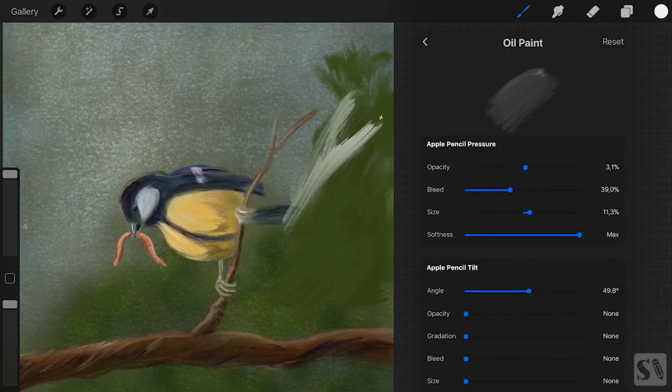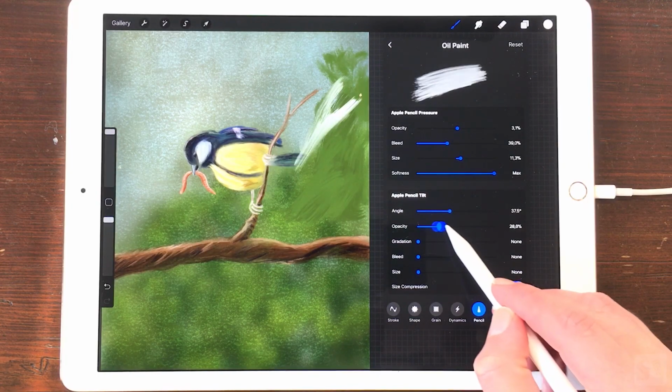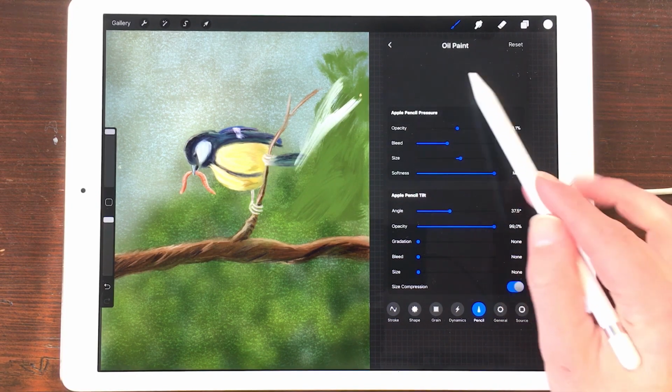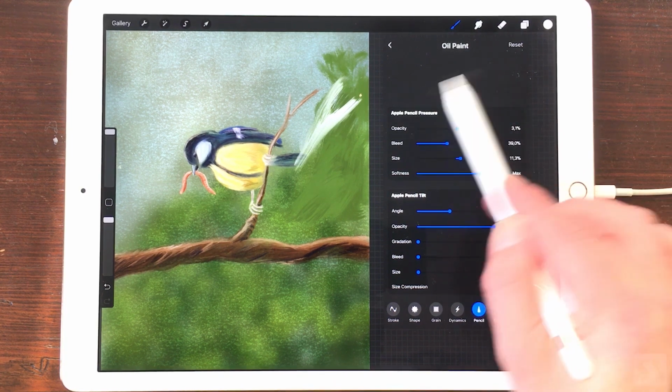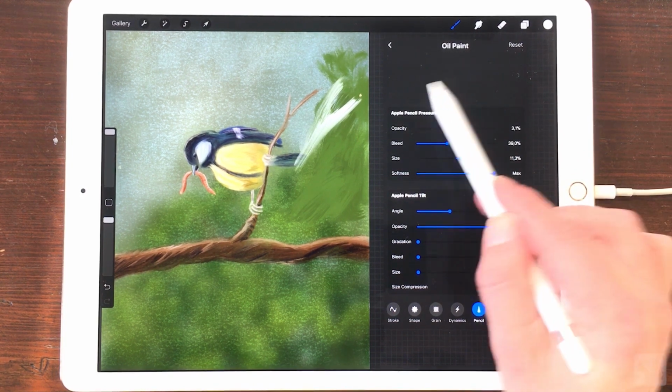Opacity. When the opacity is set to none, the brush will not react to the tilt function of the Apple Pencil. When set to max, tilting the Apple Pencil will immediately make the brush fade vertically.